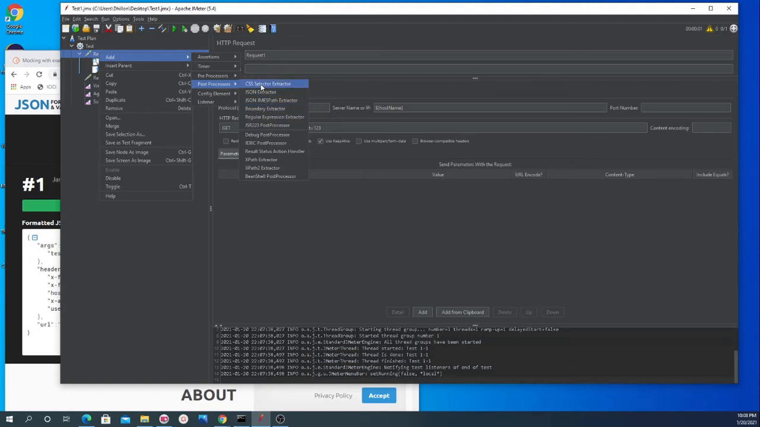We have a CSS selector extractor as well, which is pretty much used for the UI stuff as well. Then we have a BeanShell post processor, in case any of these doesn't work. 99% of the times, or 90% of the times, you guys will be able to do it with JSON or regular expression. But in case it doesn't work, then we have to write a small shell script for that. Okay, moving on.